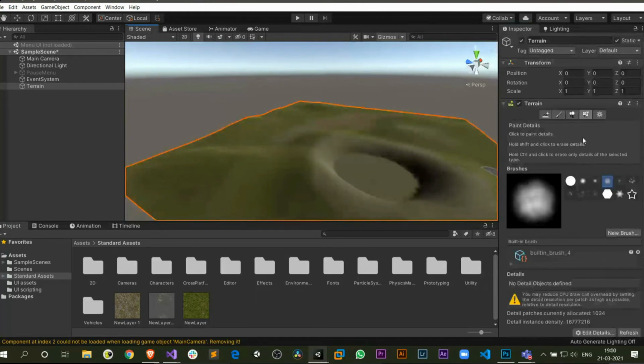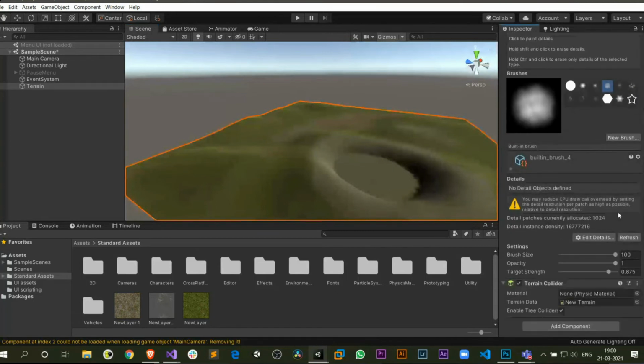So now again, we have the brush here, the same as the paint texture, just that we have the option of editing details here, where you have 2 options: add grass texture and add detail mesh. So what is the difference between the two? The grass texture just takes a texture and renders it all over the terrain, like whichever area that you paint. But a detail mesh has a more pronounced effect. It is more realistic as compared to the texture grass, but it consumes a lot of render time.